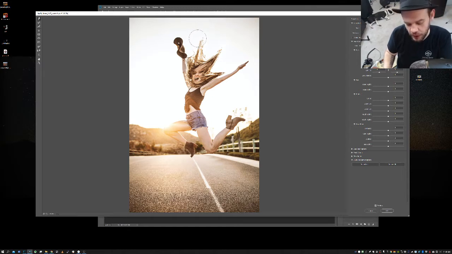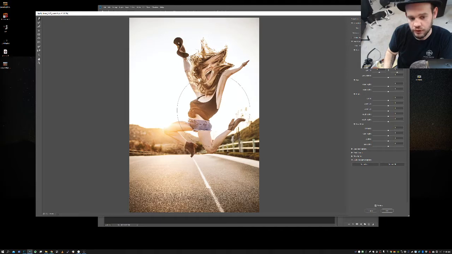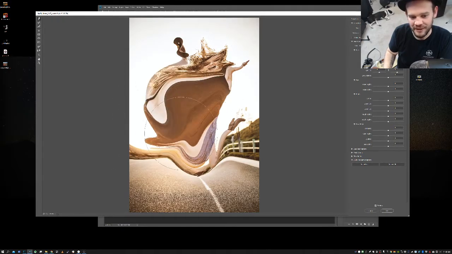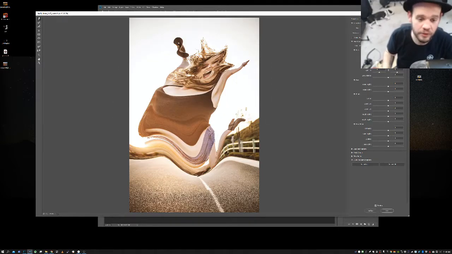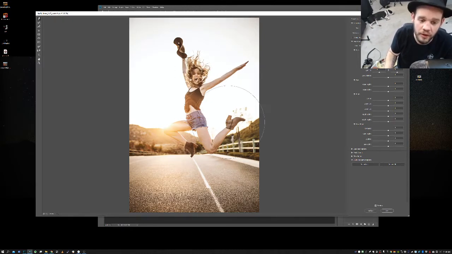And I'll use my bracket keys on my keyboard. My right bracket key makes my brush bigger. And I can just do crazy stuff. And we can make her swirl or turn her into really anything. This is the tool you would use if you were doing portrait retouching and you were trying to maybe push in somebody's arm or something like that, if you were trying to be a little more subtle with it.